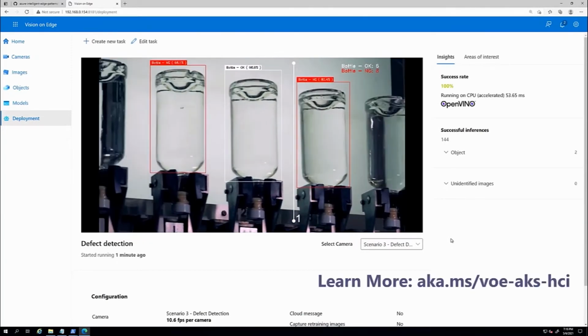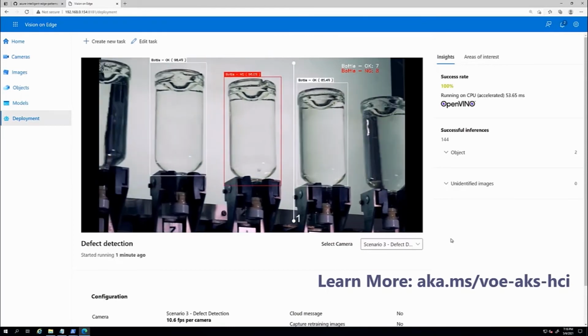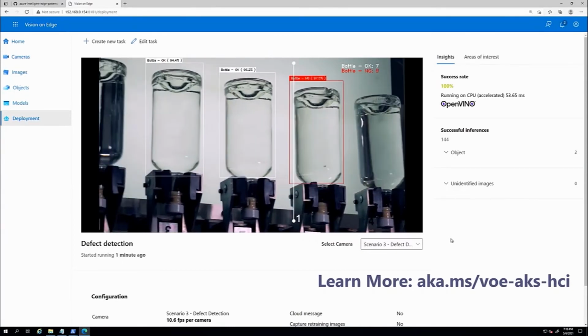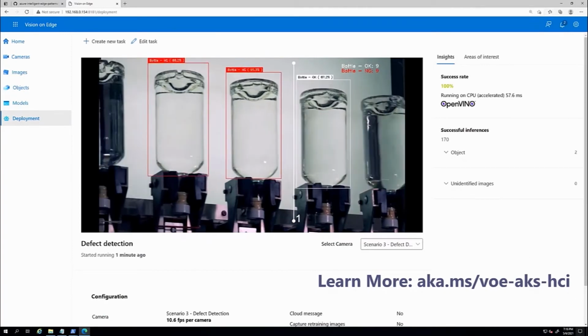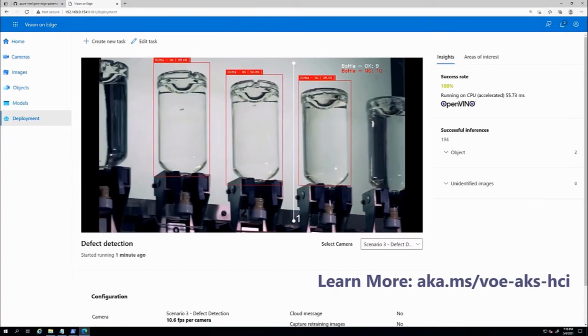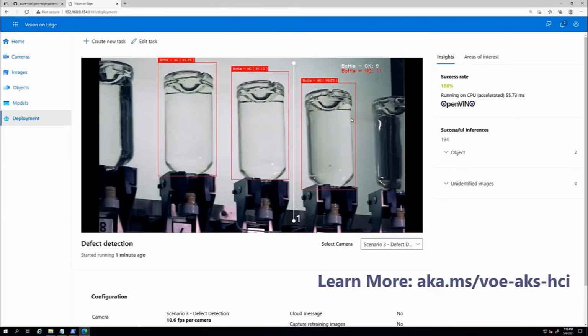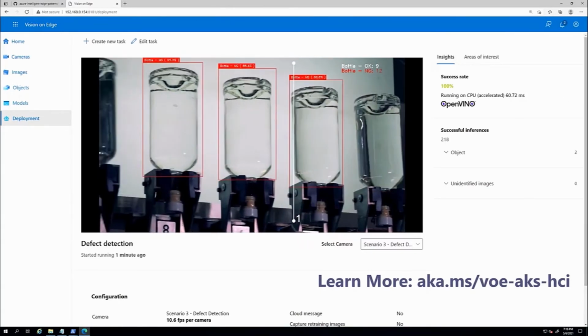If you would like to deploy Vision on Edge onto your AKS HCI cluster and also learn more about its capabilities, please visit the link on the screen. We have detailed and easy to follow instructions that can help kickstart your intelligent edge application development on AKS HCI. Back to you, Mike. Thanks, Payman.